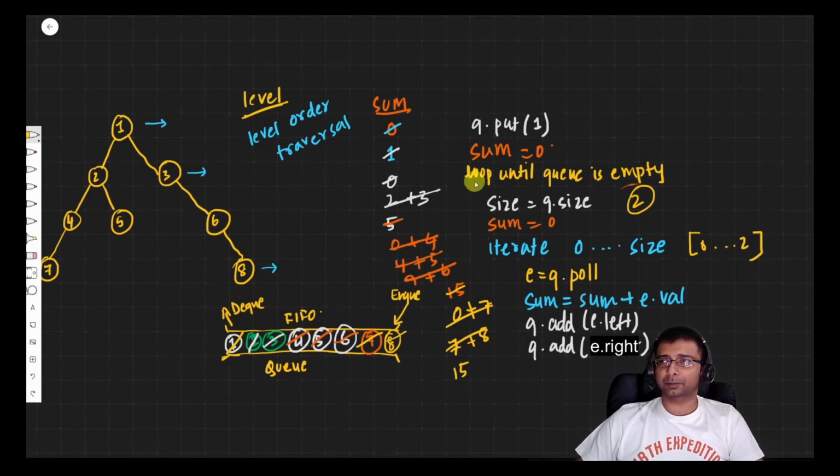So we go down to the top and we see that the queue is empty. So there is nothing more to iterate in this queue. So what do we do? We just go back and return the sum. What does the sum contain?